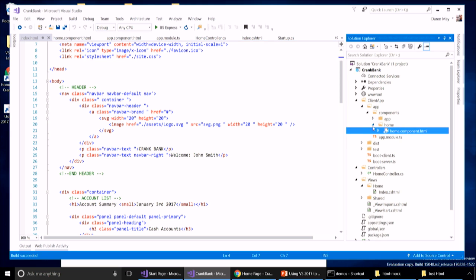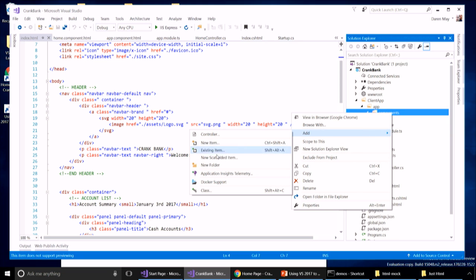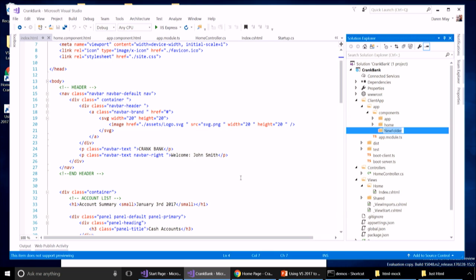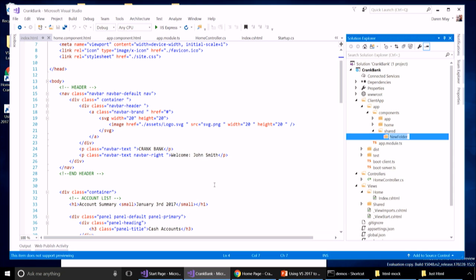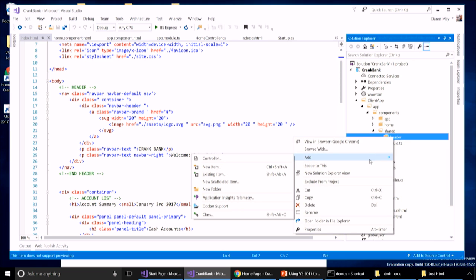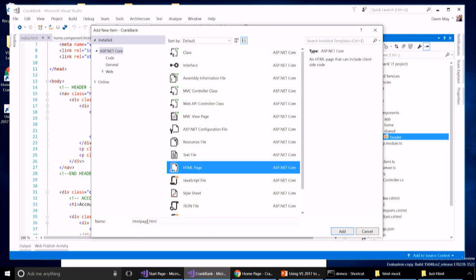Now we're going to use a convention here, which is each area we're actually going to create a folder to contain it. So I'm going to add a new folder, and I'm going to call this shared. Inside here, I'm going to create another folder, which is going to be for my header. If I could spell it correctly. Now inside here, I'm going to create two files. I'm going to create a new item, which is going to be an HTML file. And using a convention, I'm going to call this header.component and leave the HTML extension.